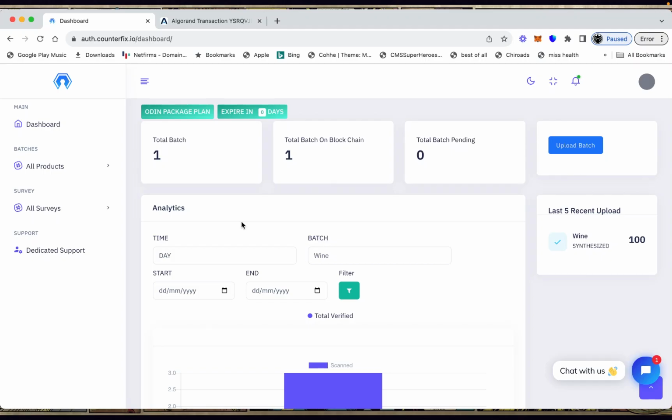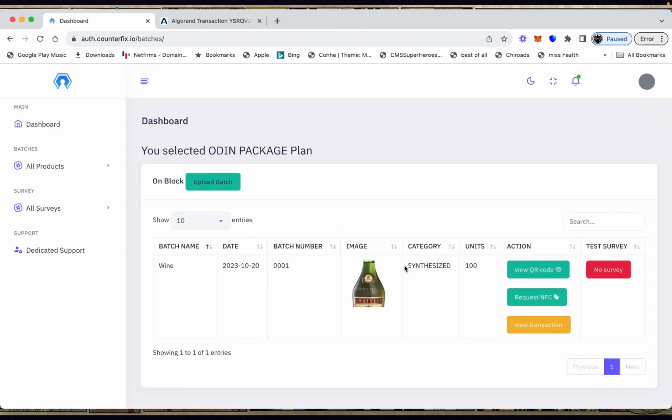While the QR code is extracting, we're just going to go through some features that CounterFix has. So let's go back to our product that we have uploaded. Now that we have added this product to the blockchain, we have the ability to view our QR code, which we're extracting right now and which I'll show you in a minute. We also have the ability to request NFC tags. This is a paid feature that only comes with the yearly subscription, which is the subscription that I have right now.